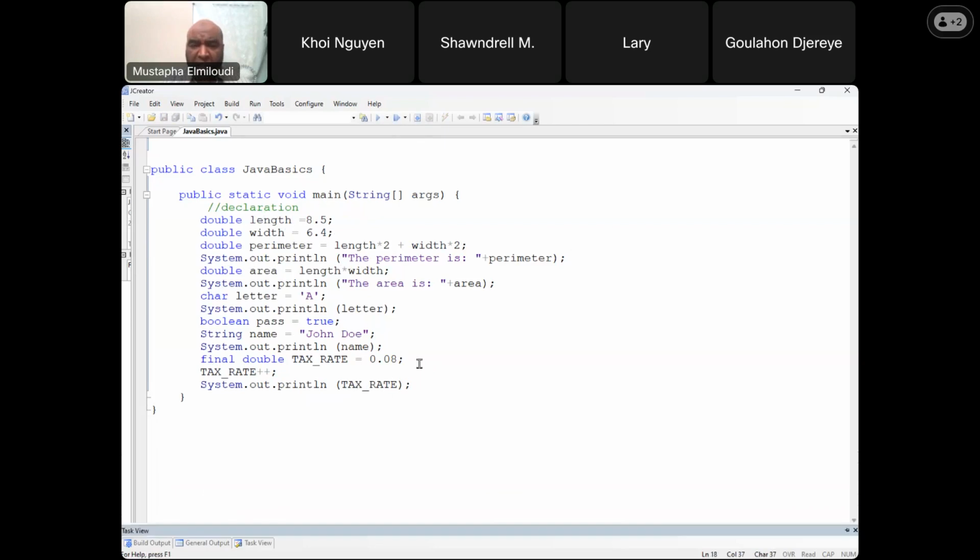And sometimes for safety, for security reasons, and to avoid any disaster, because imagine the tax rate, let's say by mistake, instead of putting 0.08, you put 0.8, you forgot the zero. That's a big problem because that's the difference between 8% and 80%. Imagine you are an accountant filing the taxes for big companies, and by mistake you put 0.8. That's a lot of money. That's going to cause a lot of problems.